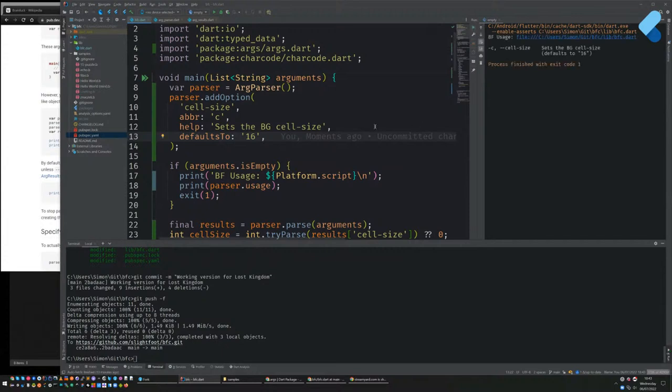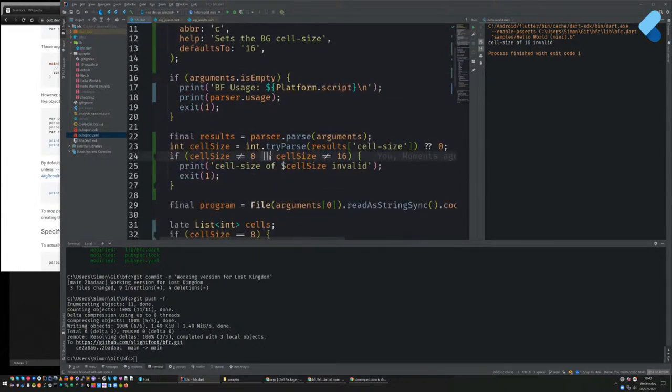Right. Well, that's it. So I'm going to push this, but I think that's it. We've got a working interpreter. Default cell size of 16 invalid. What did I do wrong? And does not equal. Right, in one stream. Oh, yeah. There you go. It's working. Echo. Testing. Lost Kingdom. Is it still working?